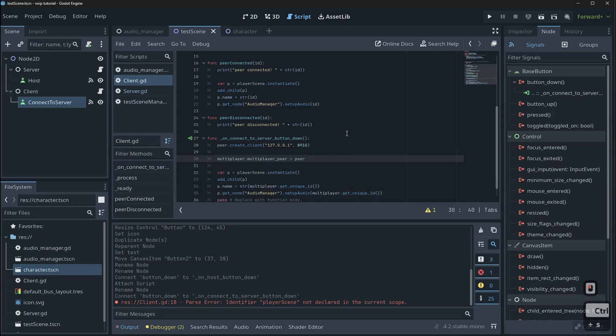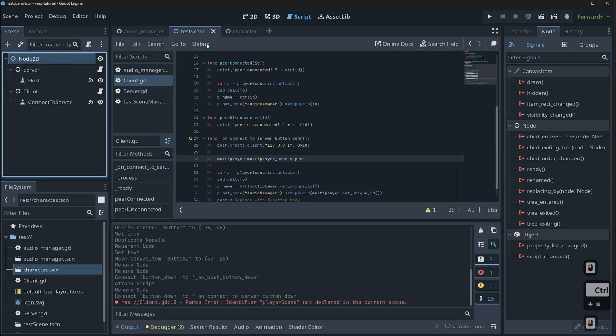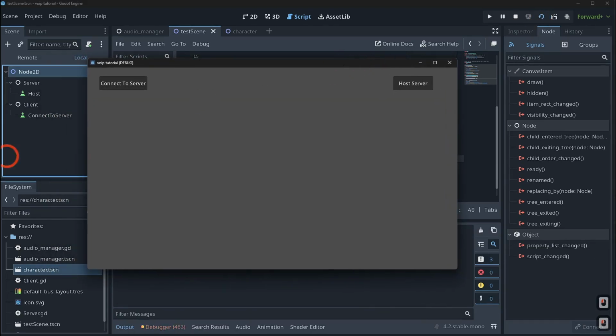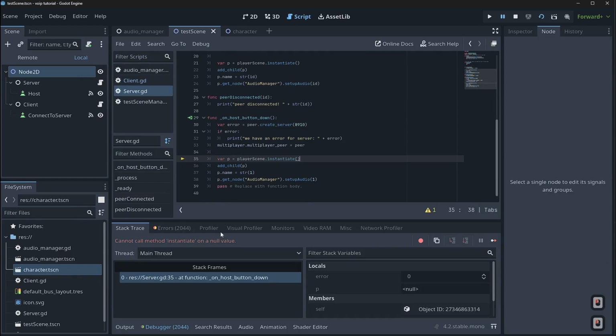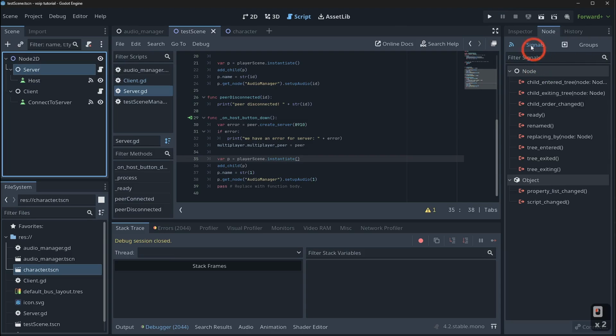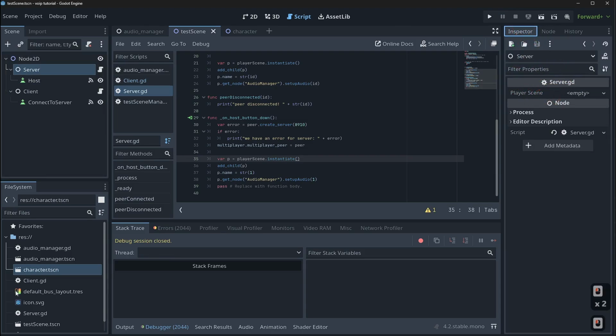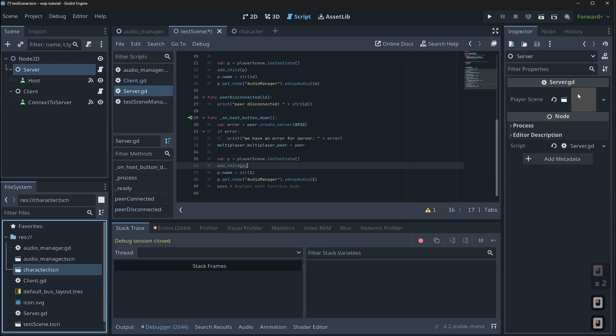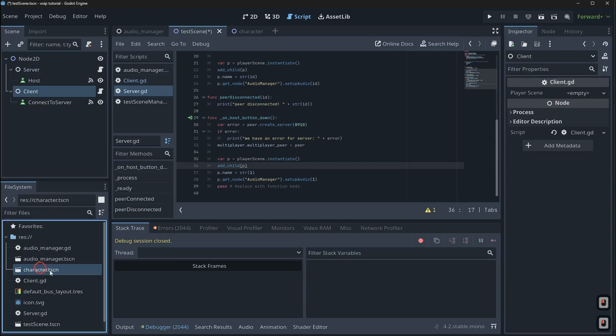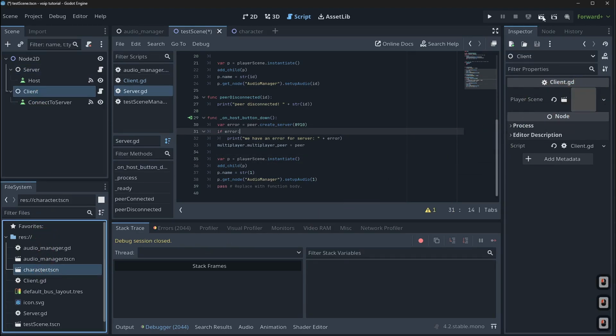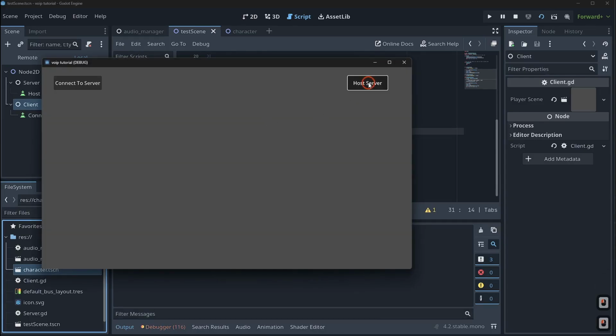So all we have to do is hit Control S, go into our test scene here. Let's hit play. We'll hit host server, and we have a crash because I forgot I haven't hooked up my instantiates. So let's do that real quick. So go into our inspector. Player scene is empty. So I believe we called it character. And then we'll do the same thing for our client. We will drag that guy in. And then we're going to hit play, and we'll click host and then connect.